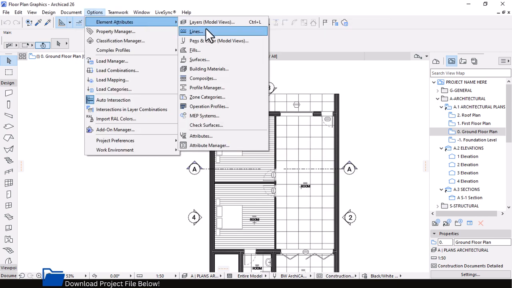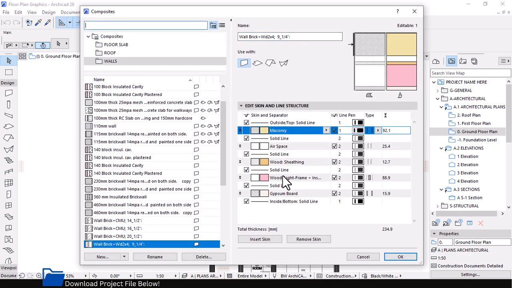We have other element attributes such as composites and profiles. These use other element attributes to create what you call a definition. For example, let's open a composite window. In this window, you see there are different elements here. These elements are called skins. Skins represent materials in this definition.